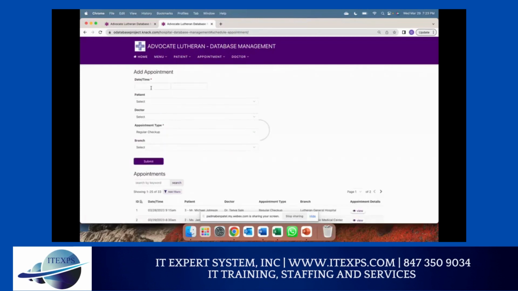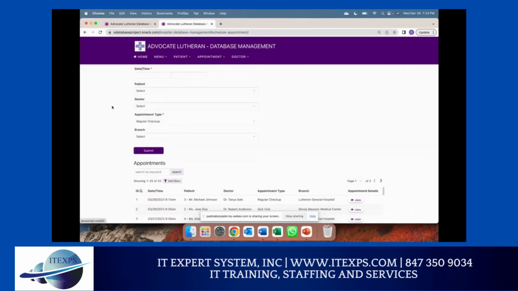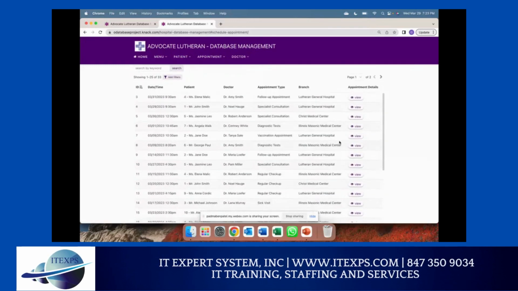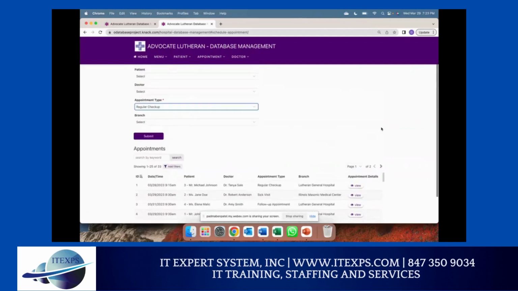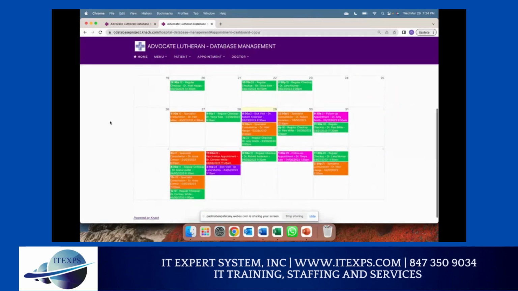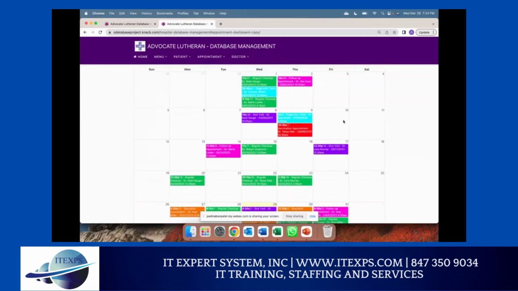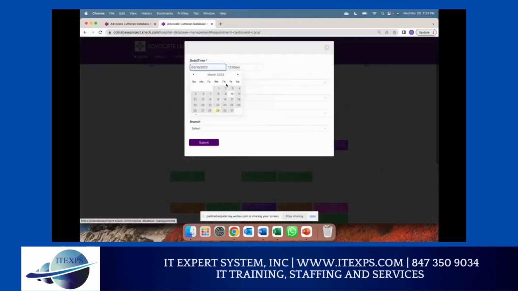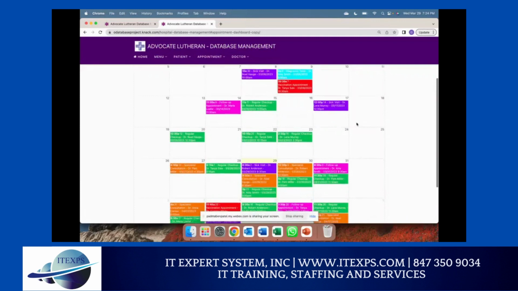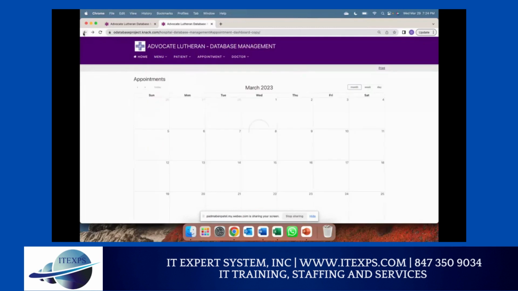Under appointment, we can add an appointment. We can insert the patient, the doctor, the appointment type, and once that's done, we can see our appointment added here. Again, nobody can edit or delete once an appointment has been scheduled. We also have a calendar view for that. We have different colors based on appointment types to make it more visually appealing. Also, the user can add an appointment by clicking on our calendar. Again, nobody will be able to edit anything because that is also locked.